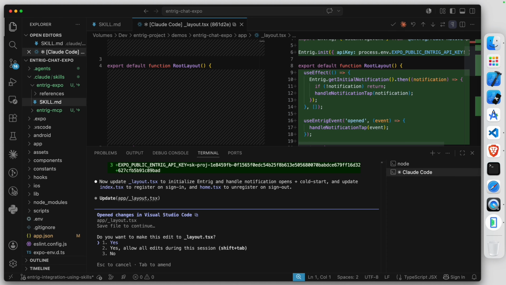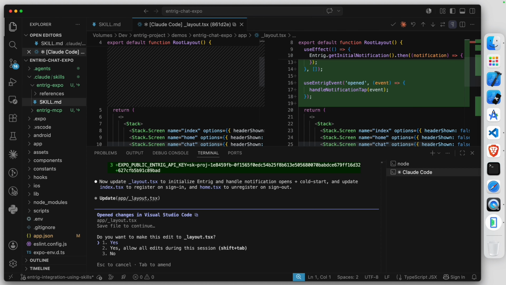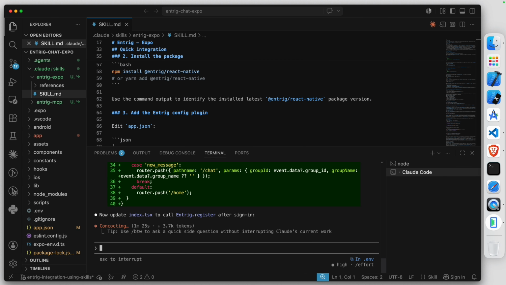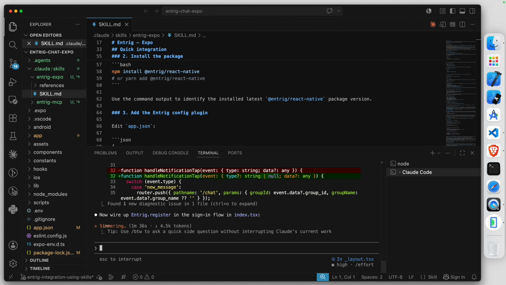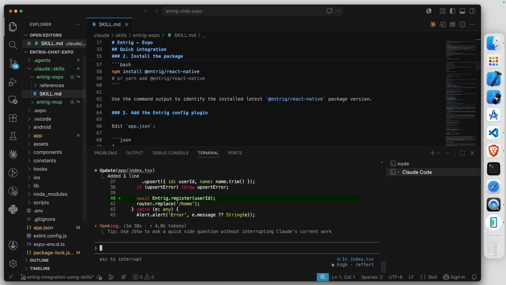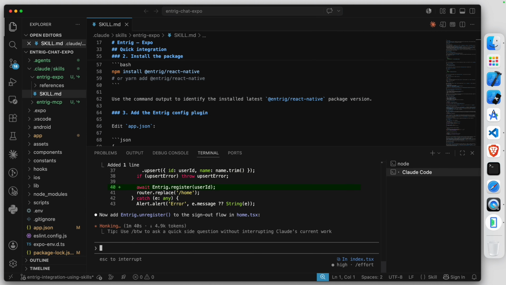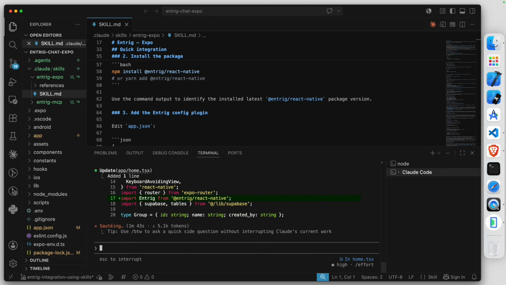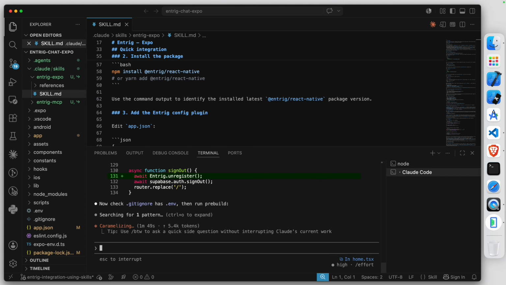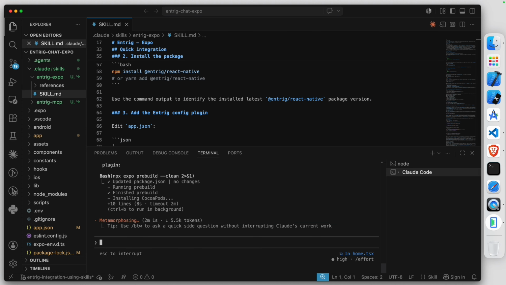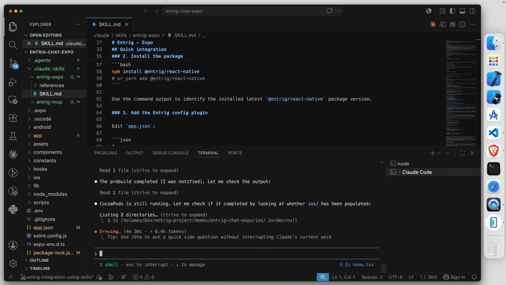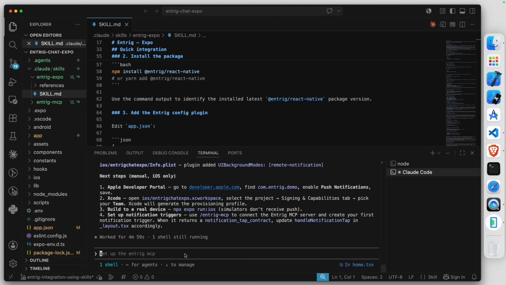Now it sets up the app-level logic. First, it initializes Entrig and adds a listener for notification tap events. Then it registers the device on sign-in and unregisters on sign-out. It runs pre-build. And now it's done. We can now rerun the app.